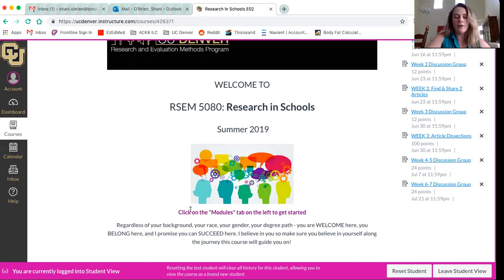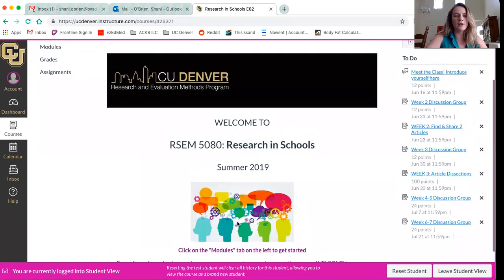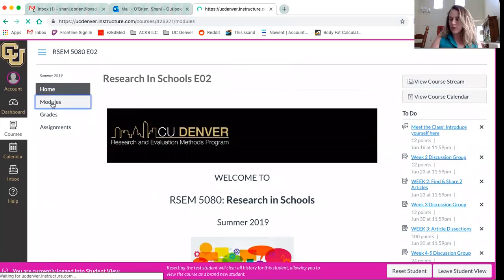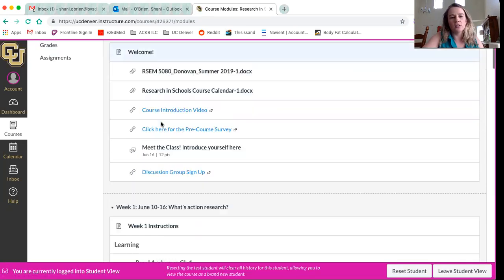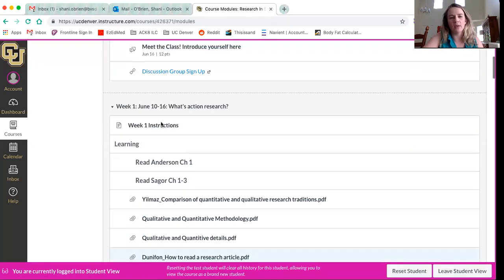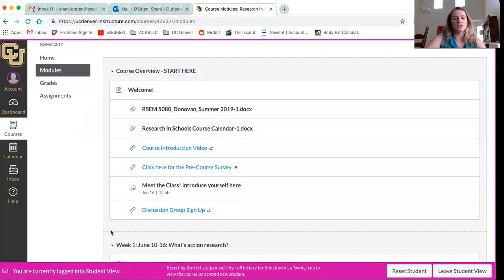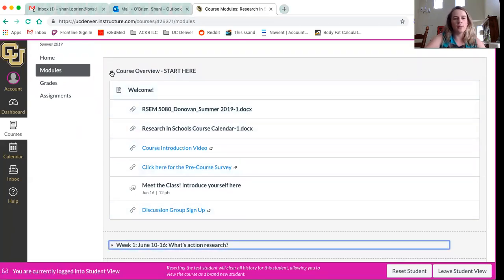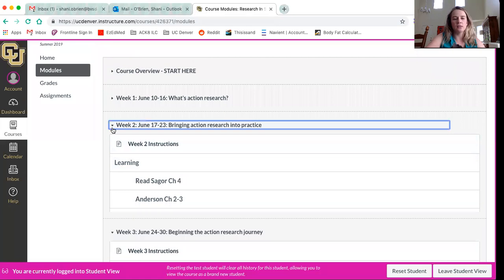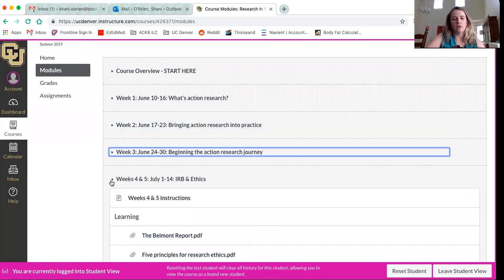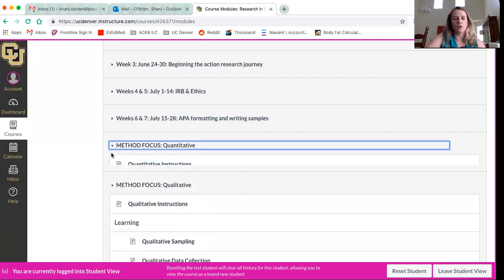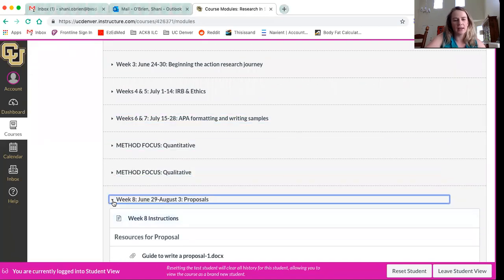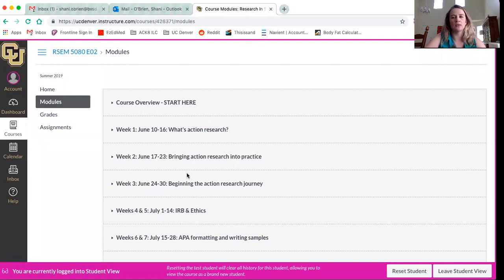You started by following the little purple words to go to the Modules tab. So when you're in the Modules tab, there's a few things to know. First, this is a lot of information and it might be a little overwhelming. So what I like to do is just close up these tabs and only have the week open that I'm working on at the time. It's just a little less visually overwhelming, and it's a good way to just go through and get an idea of what's happening for the next 8 weeks.